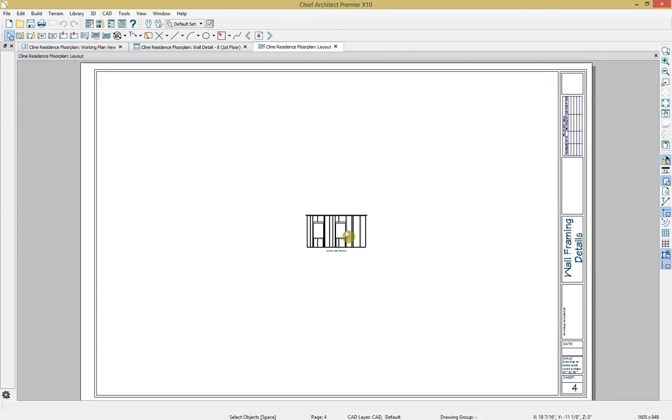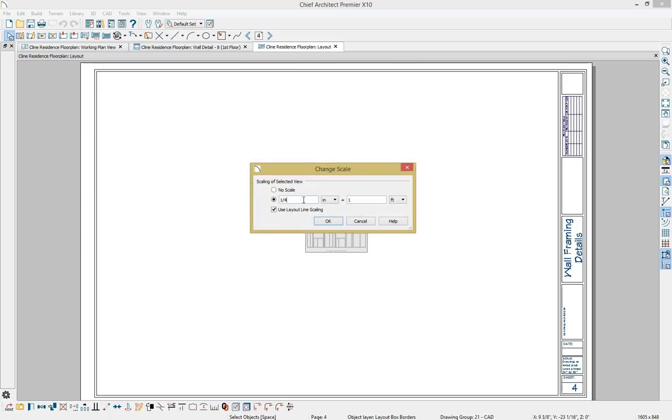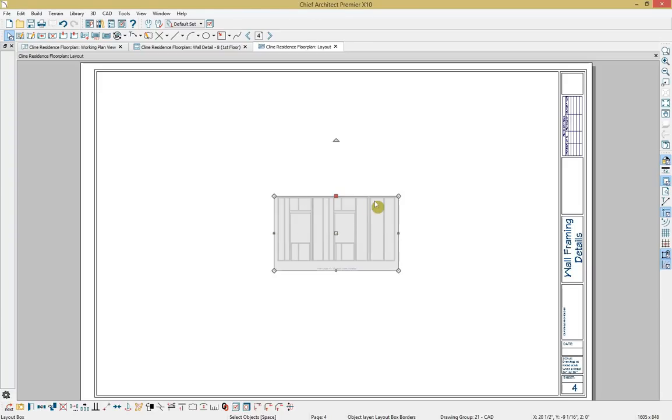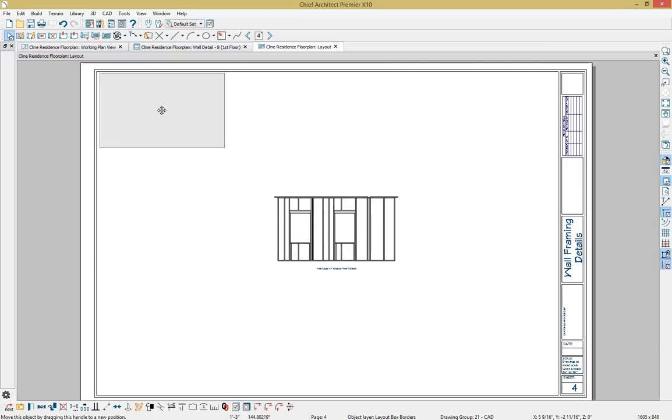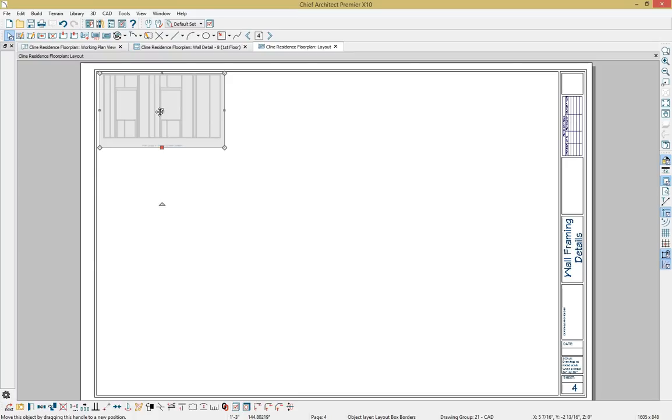And now we have that view on our layout sheet, and if we want to rescale that view now that it's on the layout sheet, we can select it, and in our bottom toolbar we have this option that looks like a ruler. It says rescale layout view, and we can click on it and then just type in the new scale that we want, in this case 1/2 inch equals 1 foot, and press OK. And now we have that view rescaled to a slightly larger size, and we can hold Control on our keyboard and move it to other locations that we want on the layout sheet.